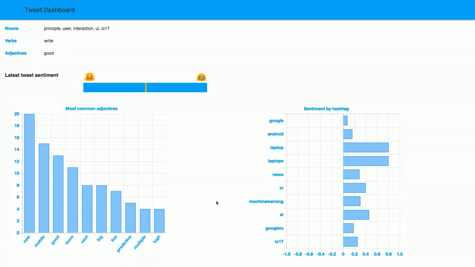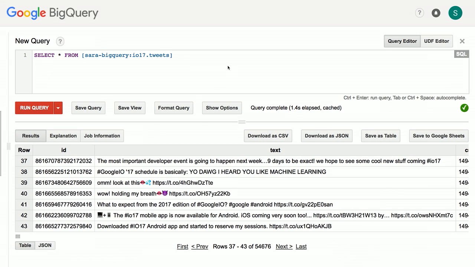for some historical analysis. So if I open up the BigQuery web UI here, we use SQL to write queries in BigQuery. We can see all of the tweets that I've collected since I started streaming this, which is a couple of days ago. So I've collected in total over 54,000 tweets. And this is what my data looks like in BigQuery. I can visualize it and write queries directly in the browser.